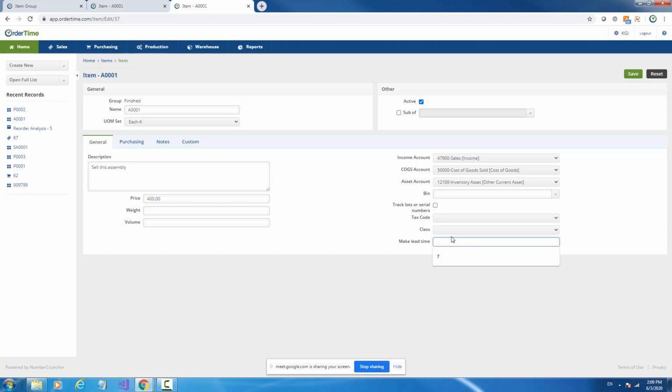The make lead time is basically going to tell me, all said and done, it takes us 7 days, including weekends, to make this product from the date we issue the work order. Okay. So we want to make sure that we have as much of that information filled out as possible.